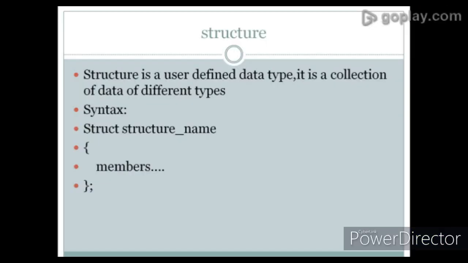So structure in C and C++. Structure is a user-defined data type. It is a collection of data of different types. We have already seen a lot of data types like integer, float, and structure is a user-defined data type. We can use structure as a data type, and it is a collection of different data types. That is, inside a structure you can define various data types like integer, float, character, etc.